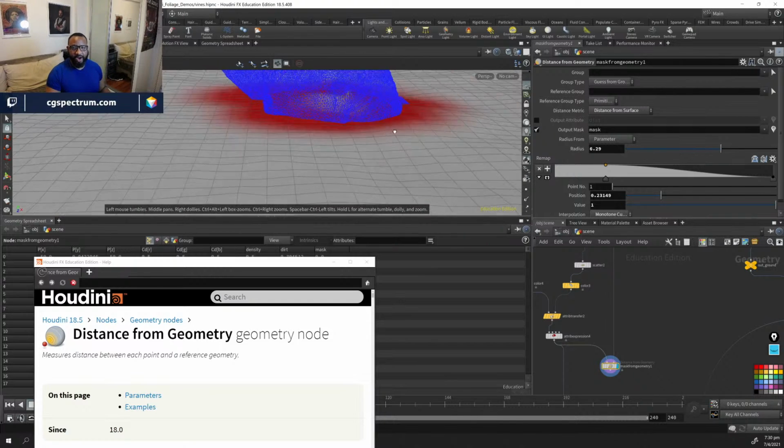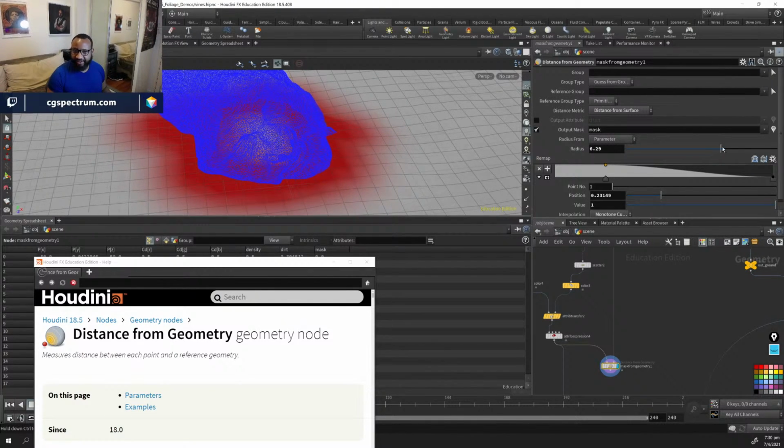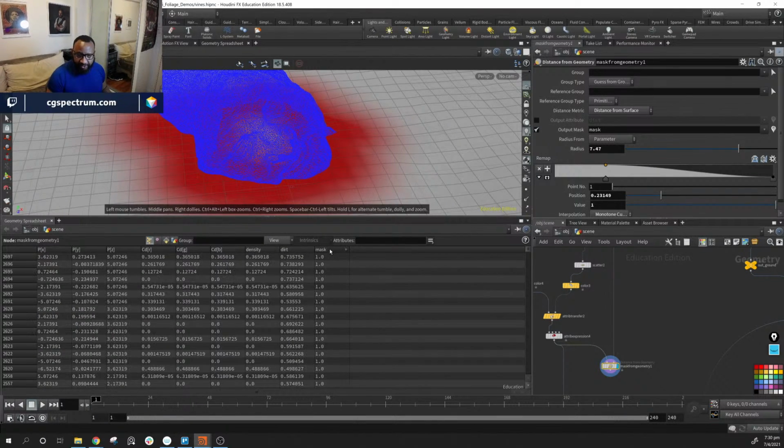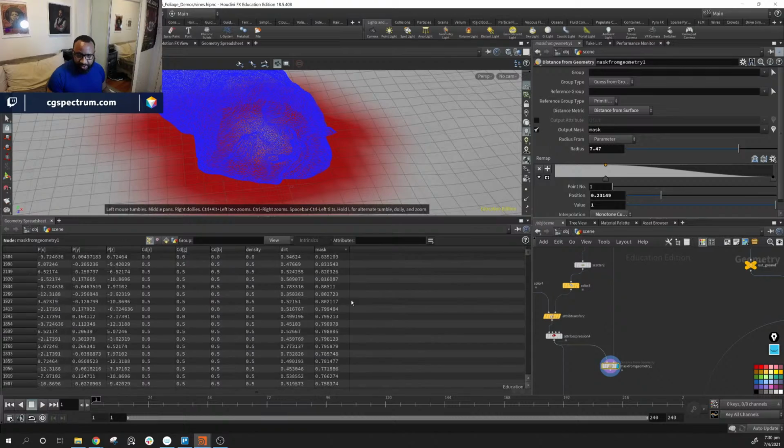Cool. So now I have this mask, right? I have this mask and I can grow it out. What I want to do, I have this mask attribute. So I have zeros and ones, and there's probably a little bit of transition in there, right?